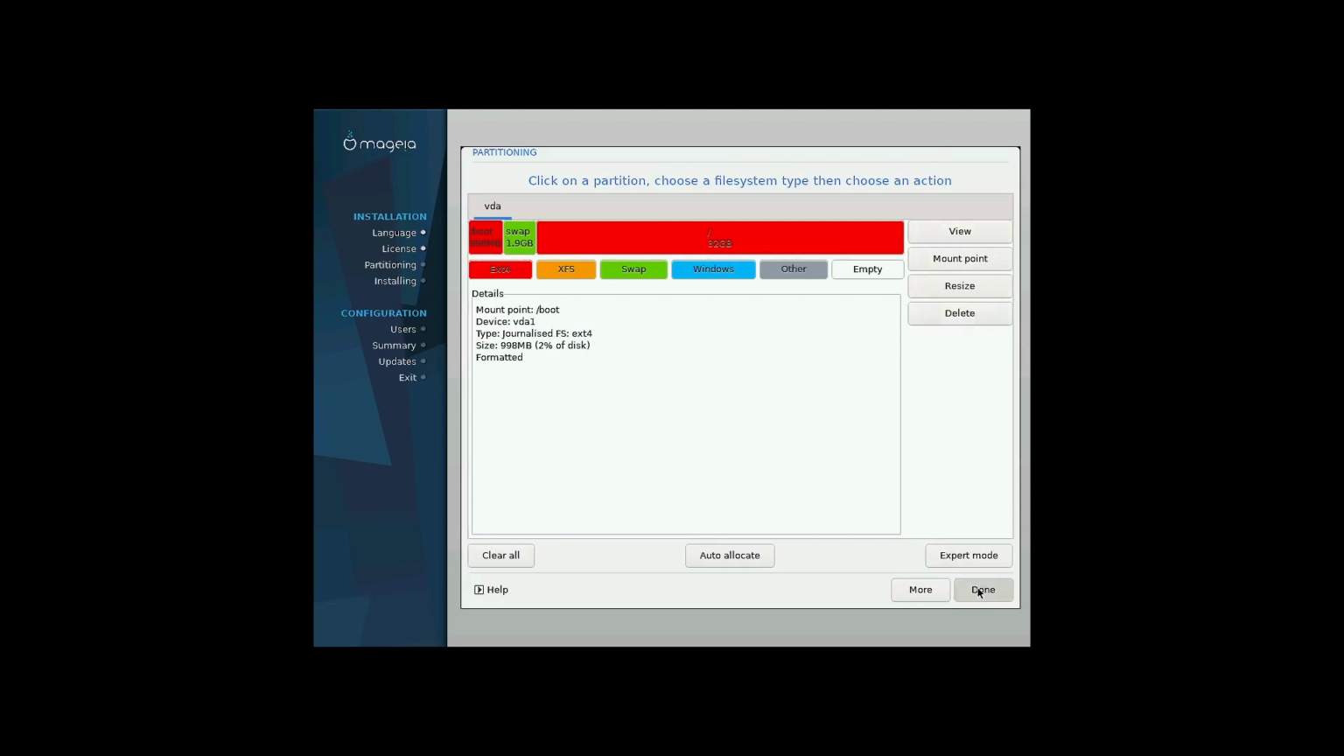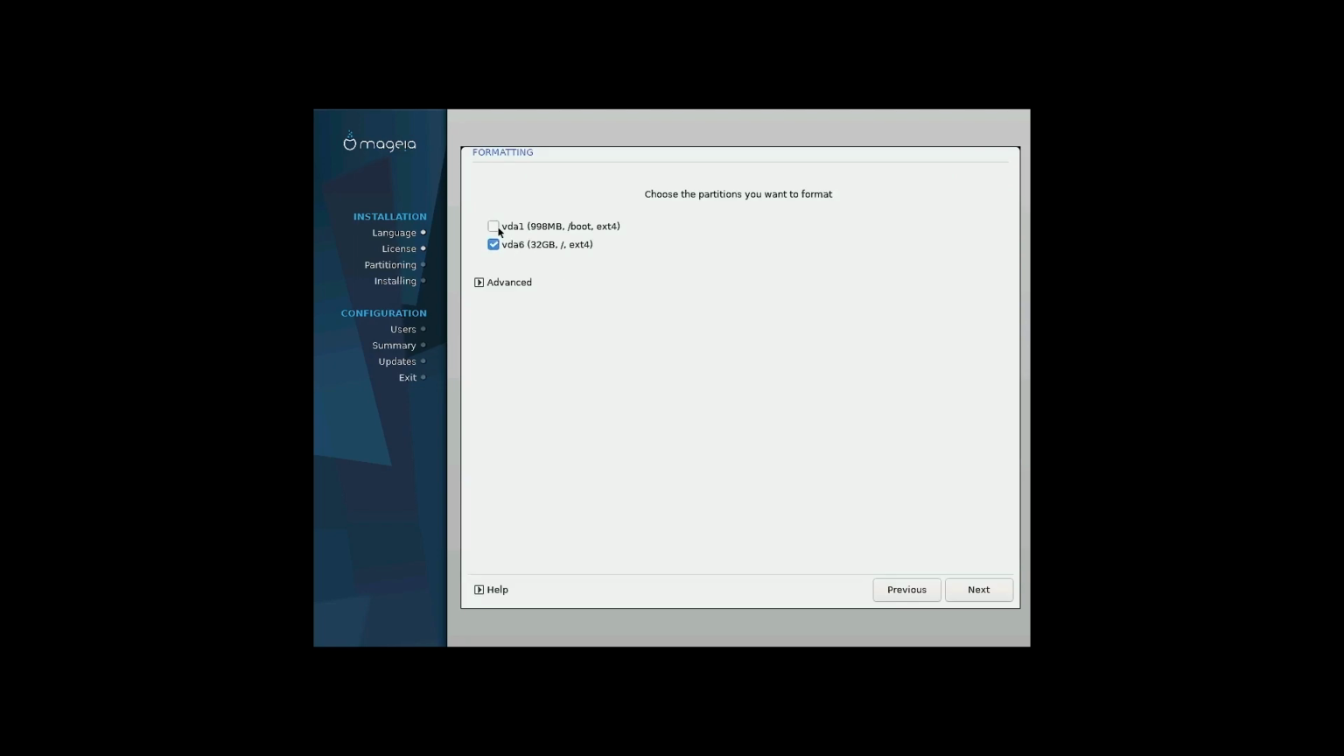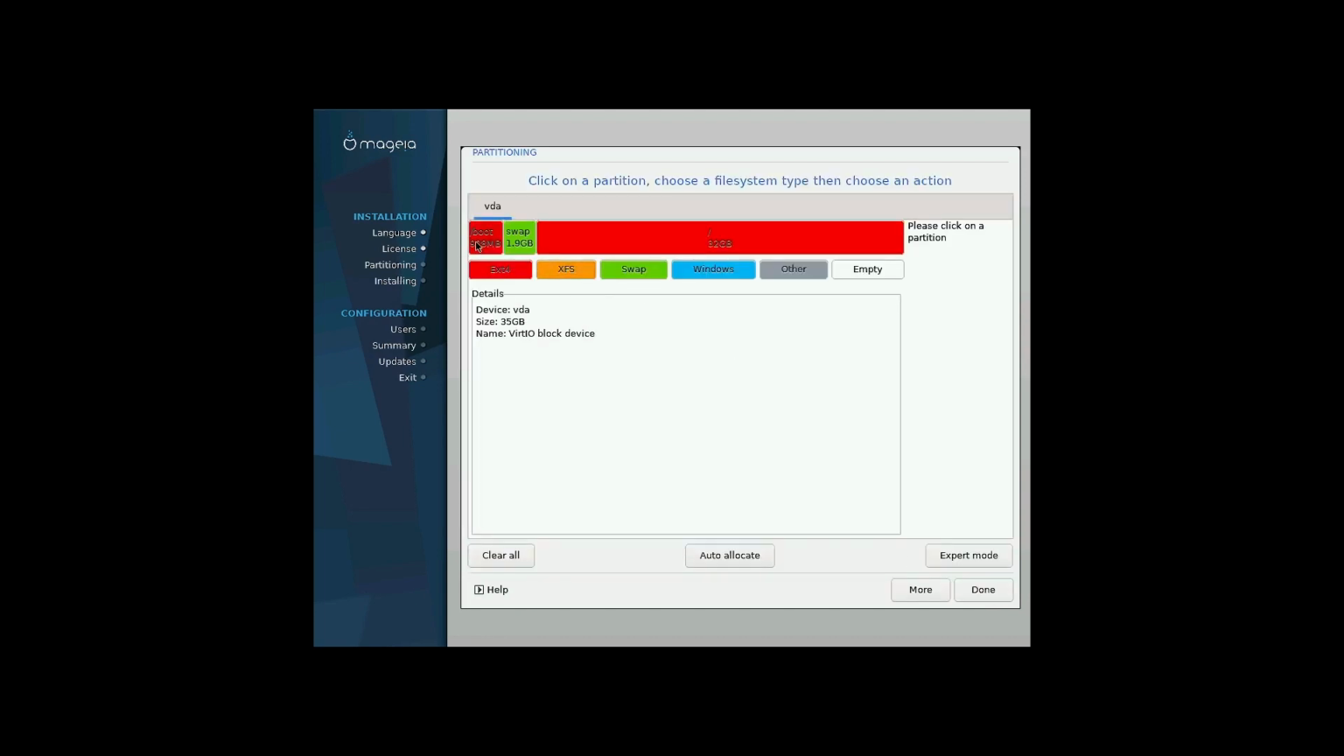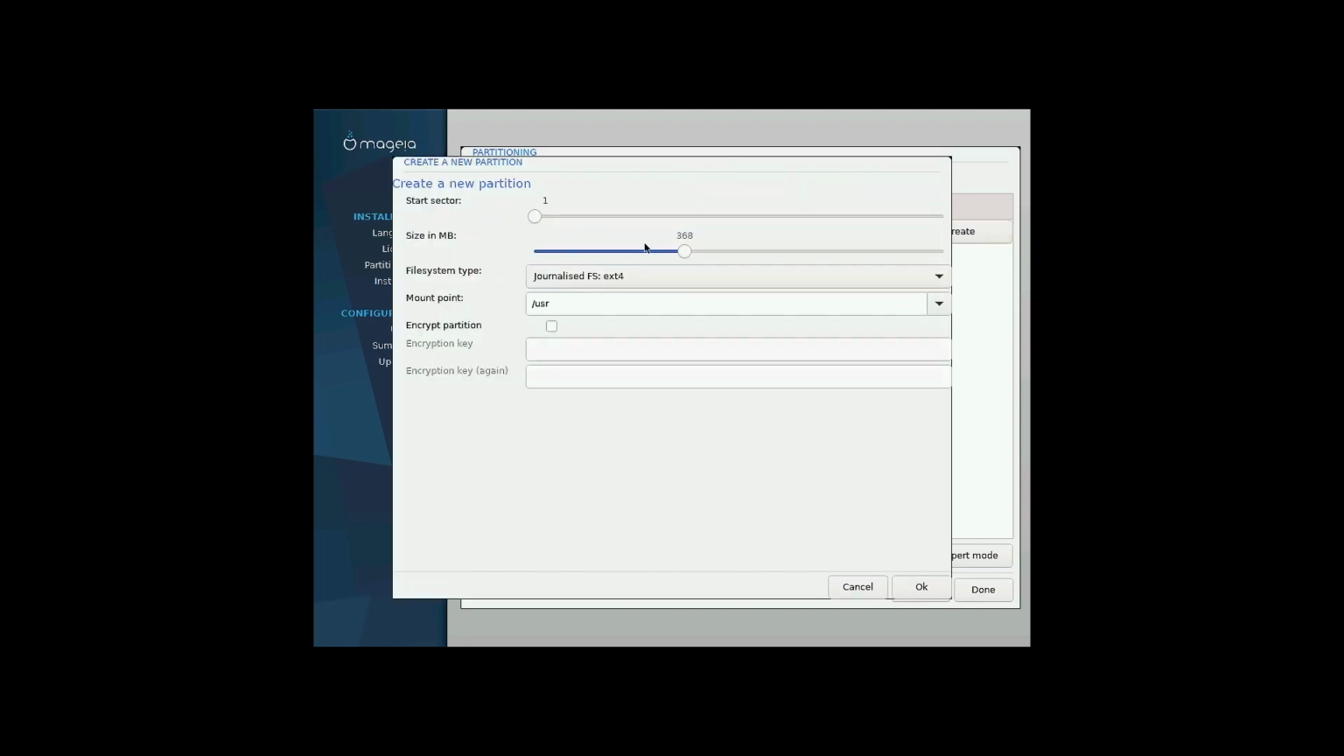Okay. We will format it again. Might be there is an issue. Okay, partition UID. Okay, there is an issue with the boot partition. What we will do is let us delete and create the boot partition again.